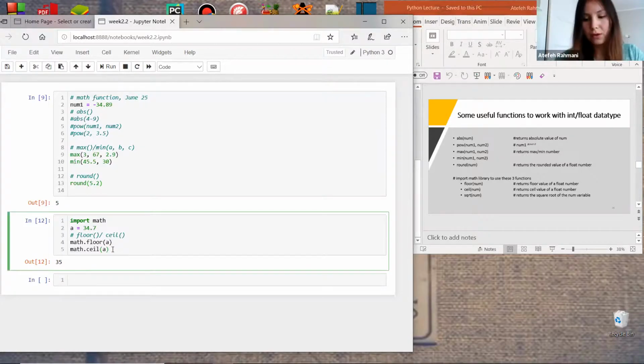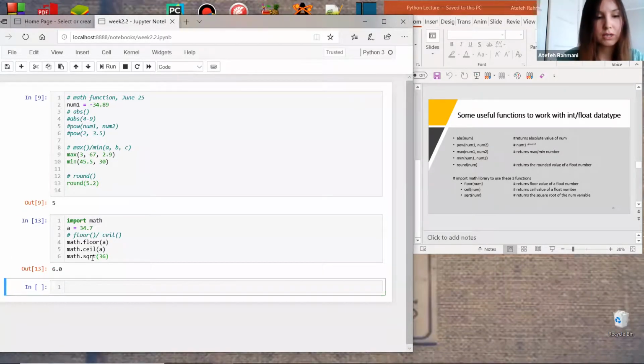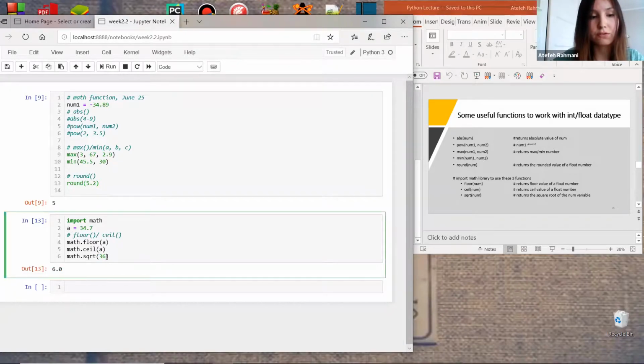And another one that we also save in this math library is square root. I want to have a square root of a number. I'm gonna use exactly the same thing, math square root function of, let me give another number, 36. It returned 6 for me. Did you see? It returned the square root of this 36 or any variable that you put in.